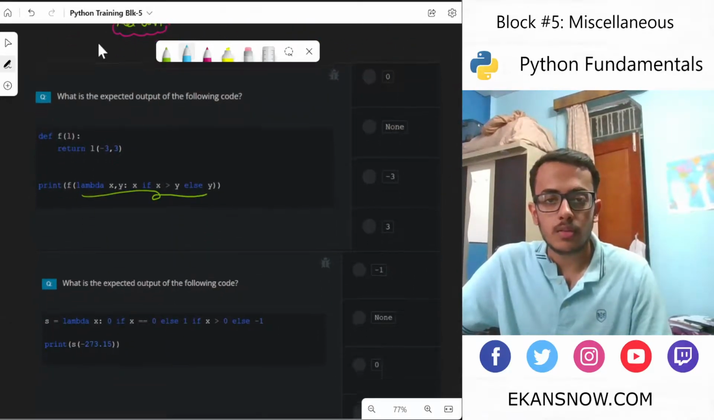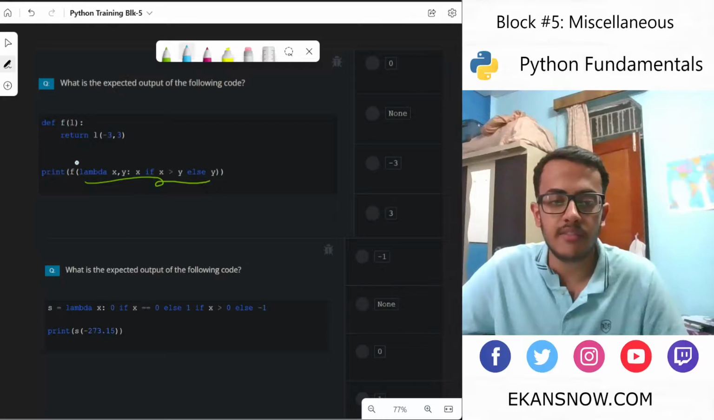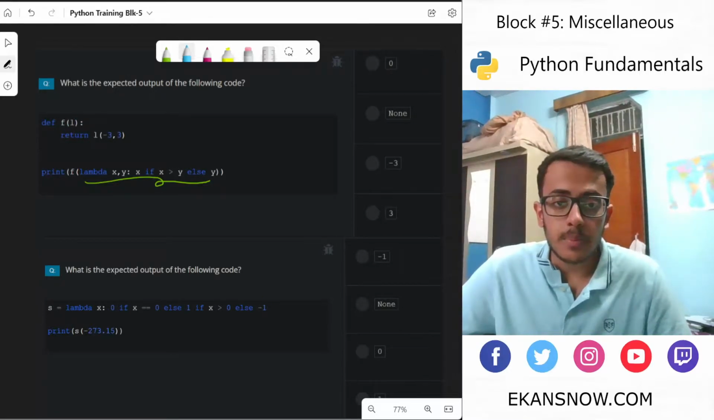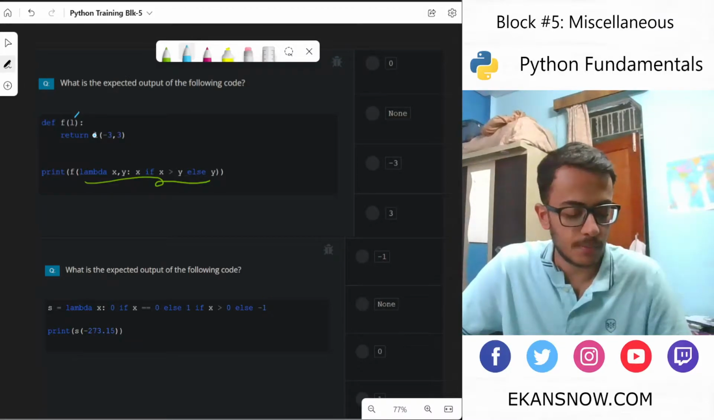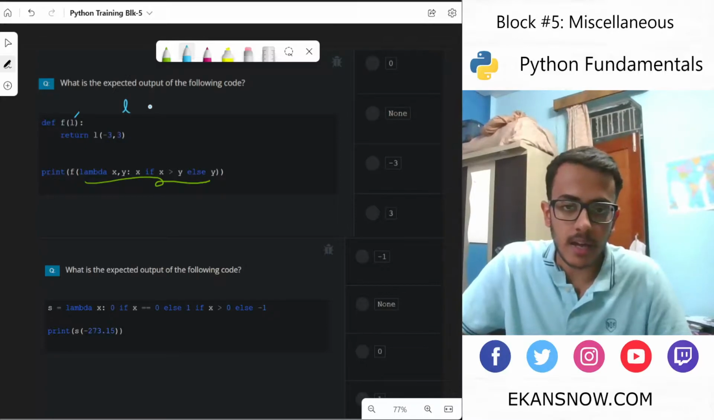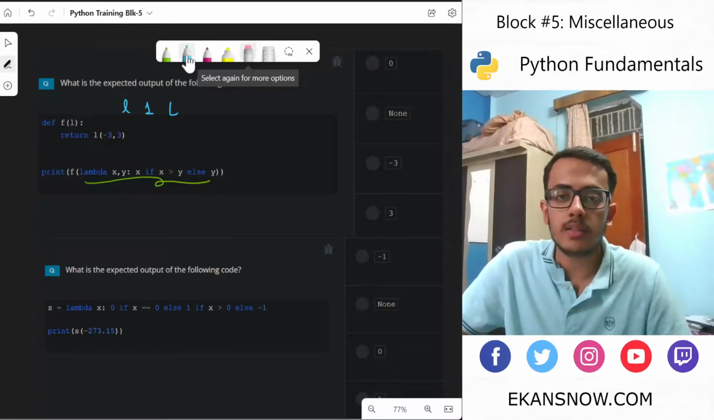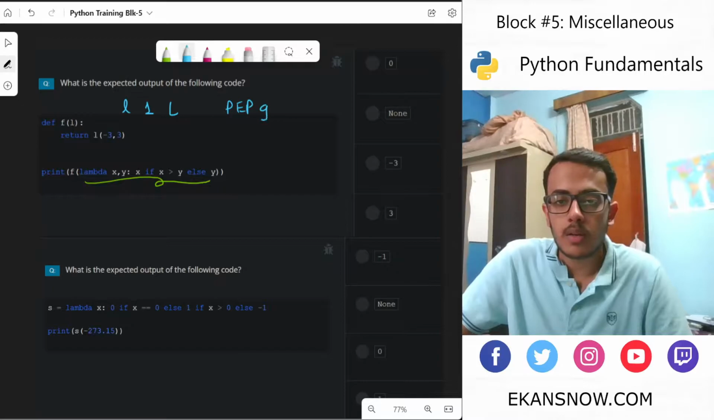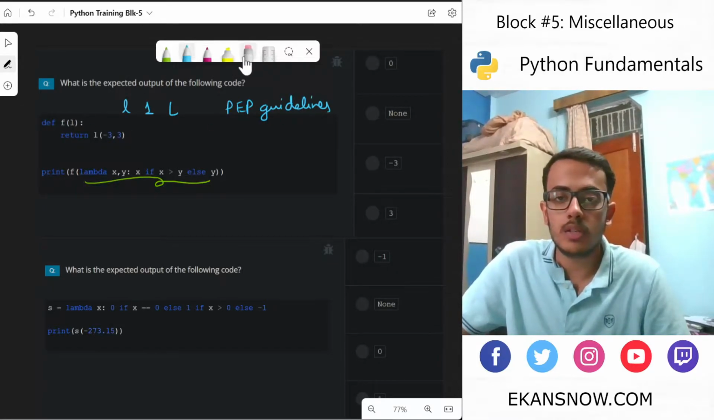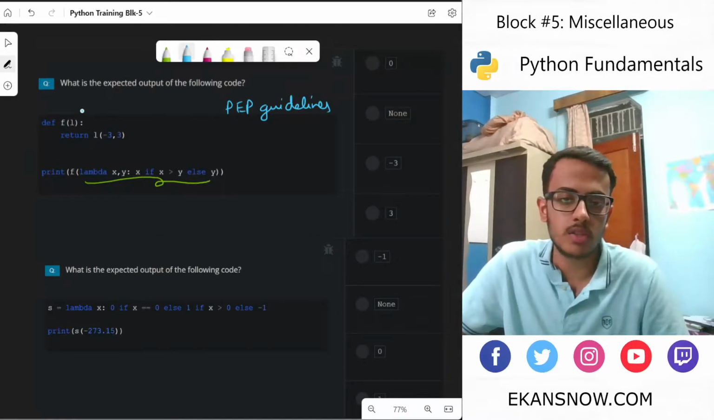Let's go back to the question. What is the expected output of the following code? So we are passing a function inside this f function, which is being captured as L. By the way, this is not a good PEP way of writing code. These L and one look similar, right? And this is also basically L. So these things look similar. That's why the Python community recommends that we should avoid using this type of naming convention. You would read about it in the PEP guidelines. But anyways, we can still use it. It is frowned upon and not liked by debuggers or the coding community, but it is still legal to use.